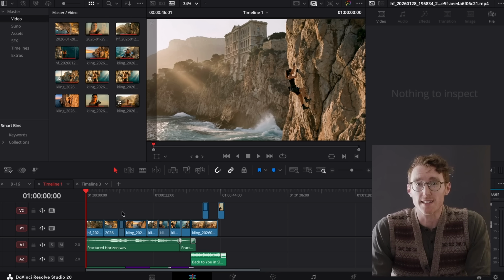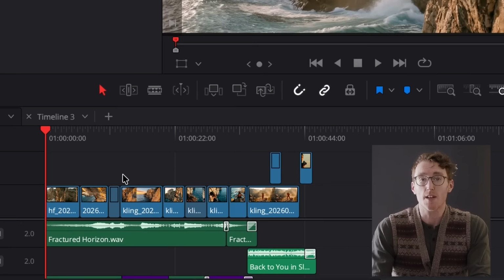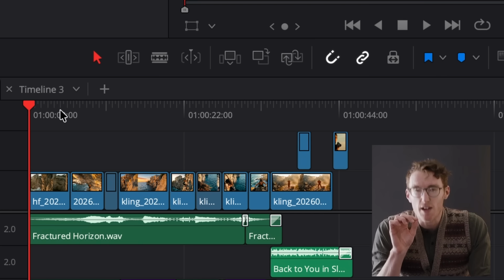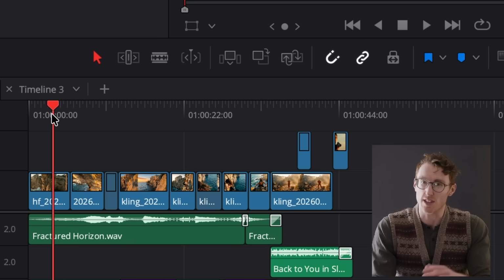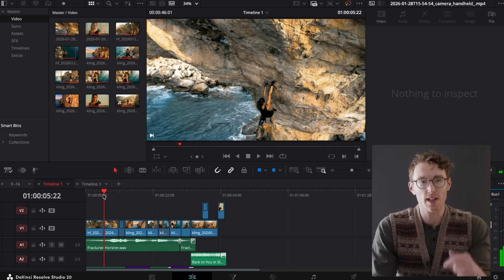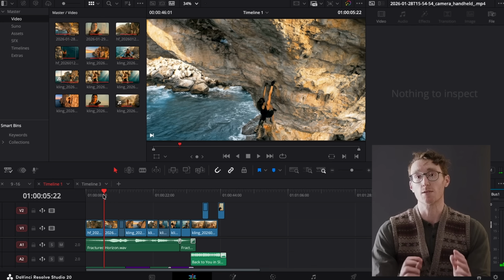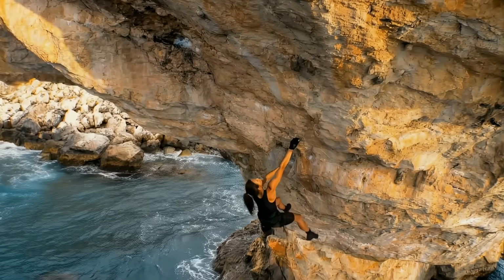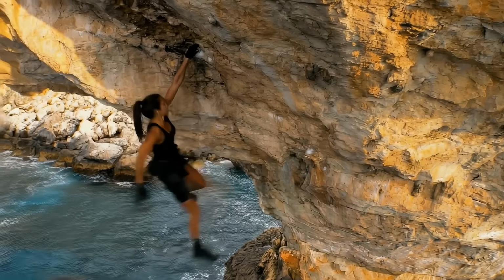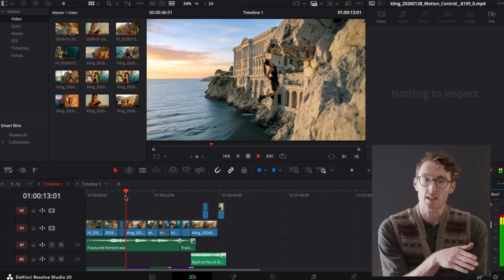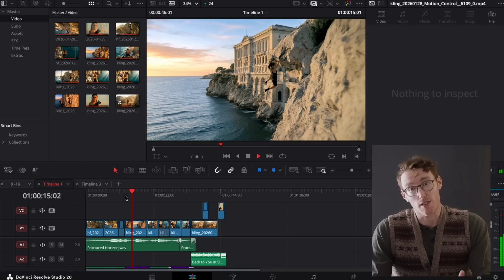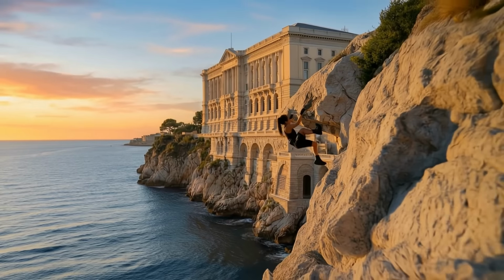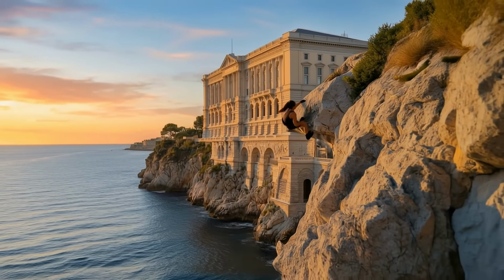So here we are inside DaVinci Resolve, and let's have a look at the scenes where I used Modify Video or Motion Control. So maybe you guessed correctly. The first scene where I used Motion Control or Modify Video was this rock climbing scene. You can see that it's very natural movements. The second scene is this other rock climbing scene. Again, you can see that this is based on something that is real.